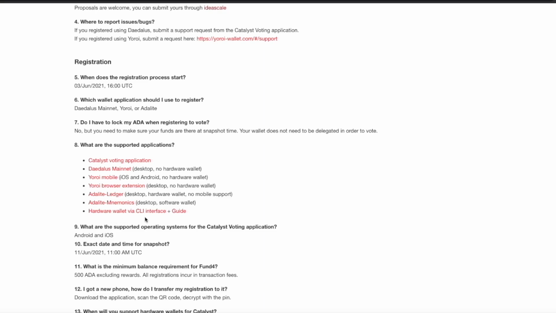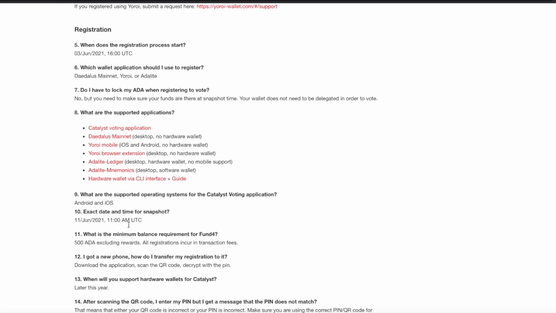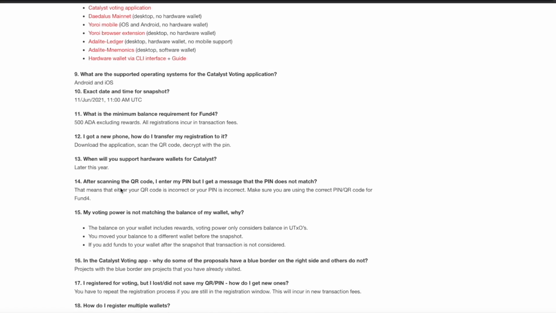So that's a bit more of a technical setup for those of you stake pool operators out there, but this is going to be mainly for the web applications we have available for everyday users. So 500 minimum ADA, those are going to be the supported applications which you can use to register to vote.